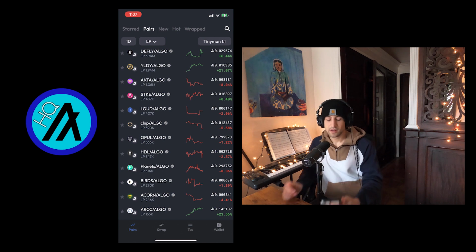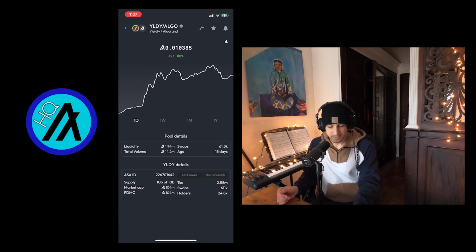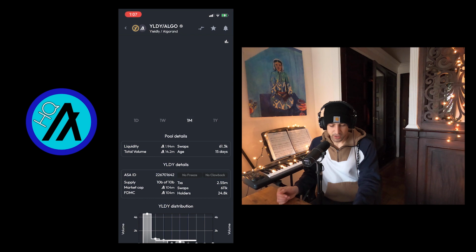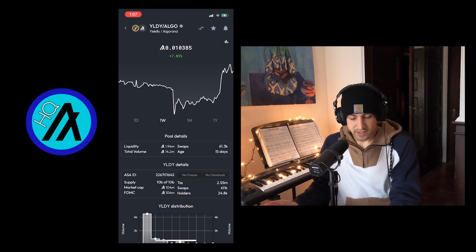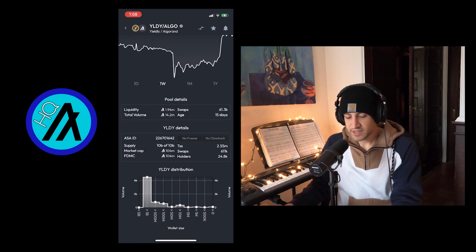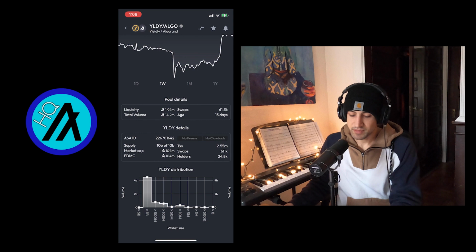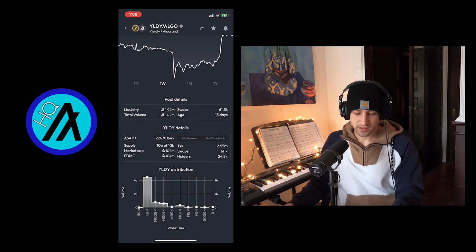When you click on one of the assets, you can get more information. Let's check out Yieldly. So you can say daily chart, weekly chart, monthly chart, yearly chart. Of course, this is for TinyMan 1.1, so it doesn't have the full trading history, sadly. As you can see, liquidity, total volume, swaps, age, everything looks good.